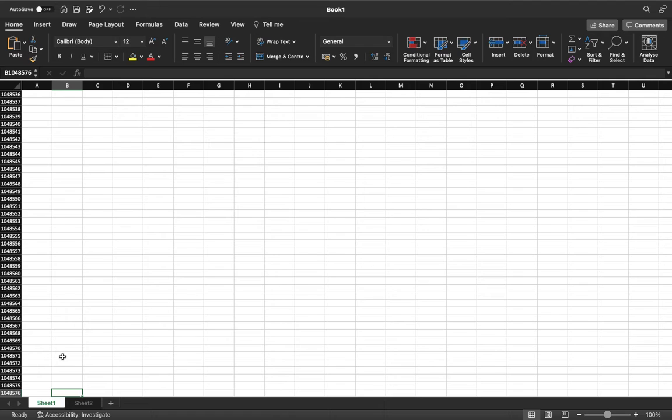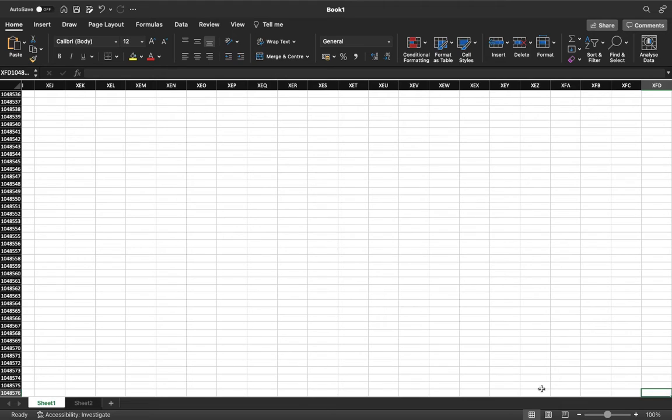Let's press Control or Command in case of Mac users, and the right arrow key. We'll go to the bottommost, bottom right corner, the last cell of this worksheet, which represents that it is in column XFD. Now, how did this column get labeled as XFD? Let's see the understanding behind it.